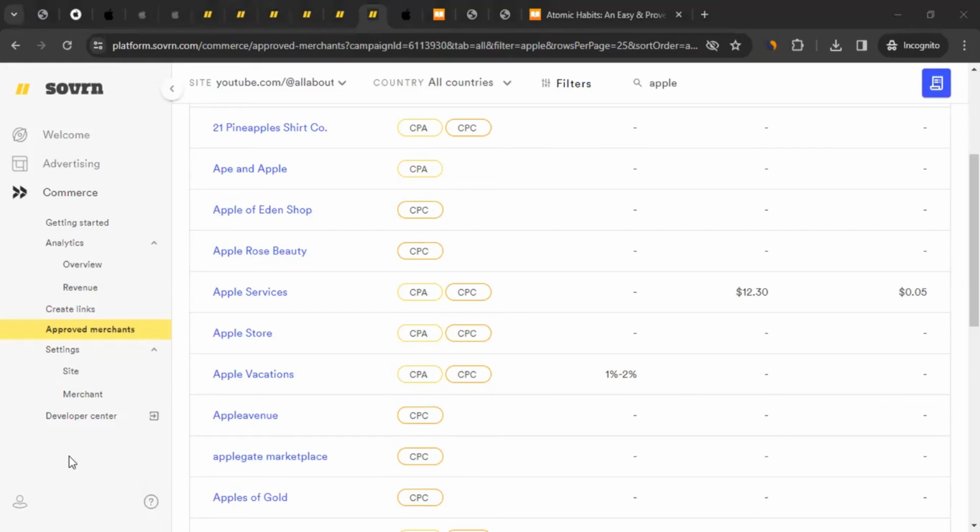And this is how you can find more about Apple Affiliate Program. You can become part of them, you can start promoting them and start earning commission.